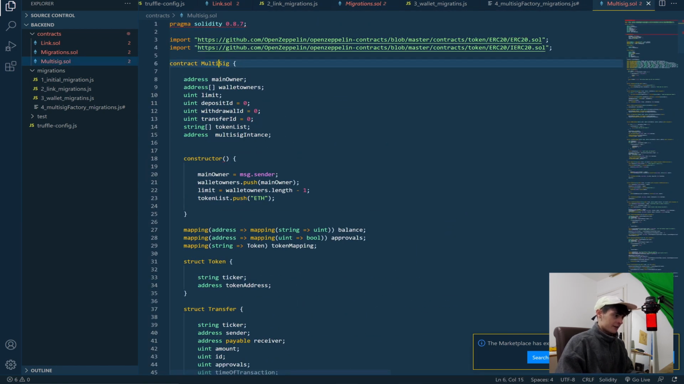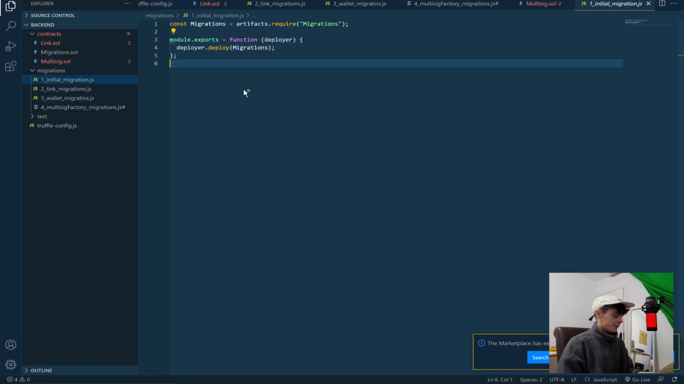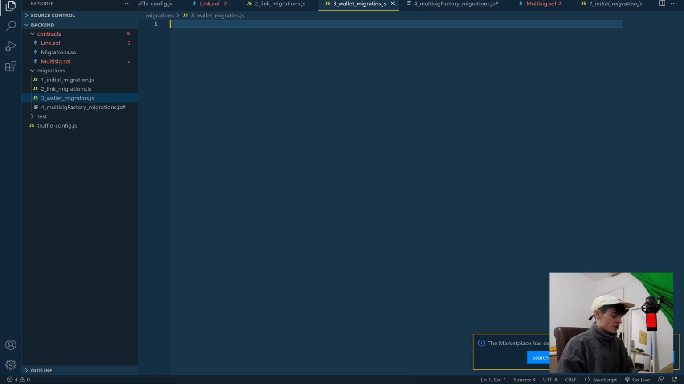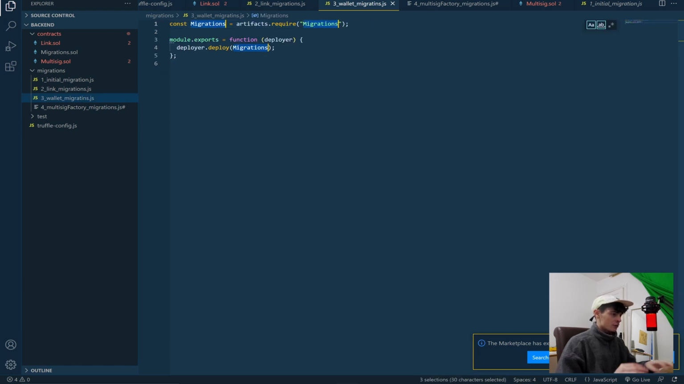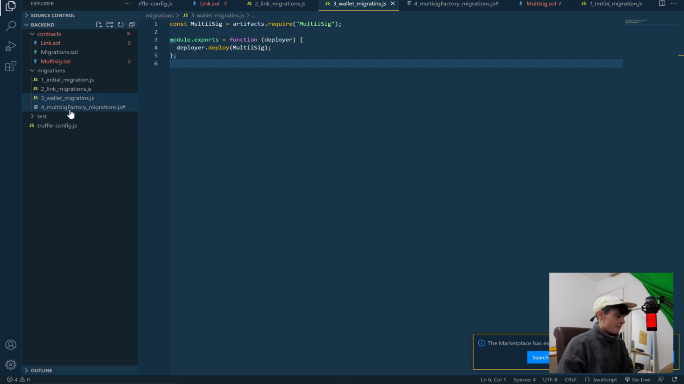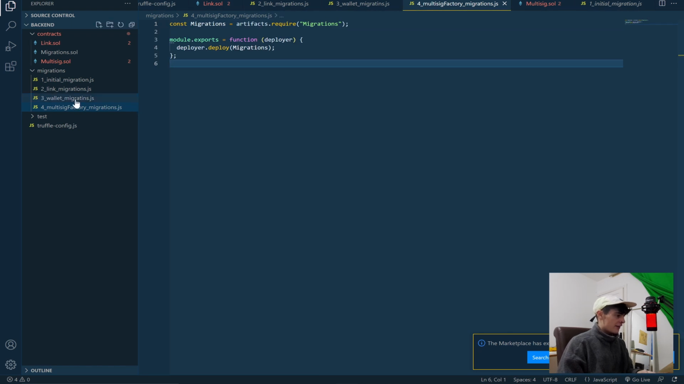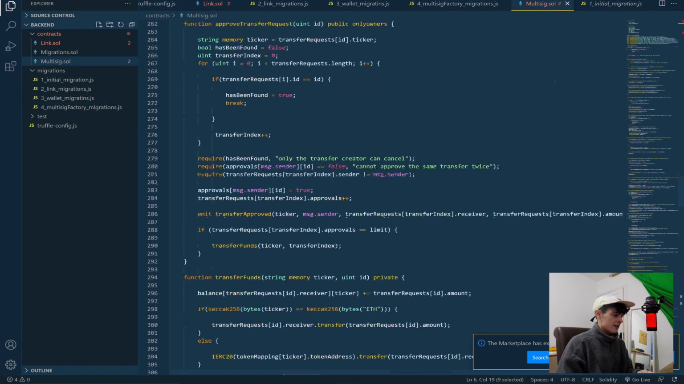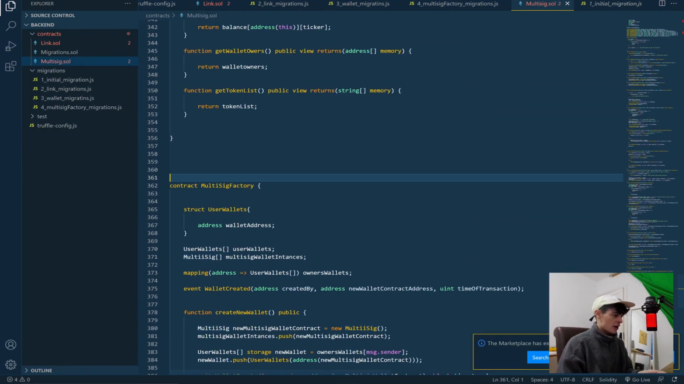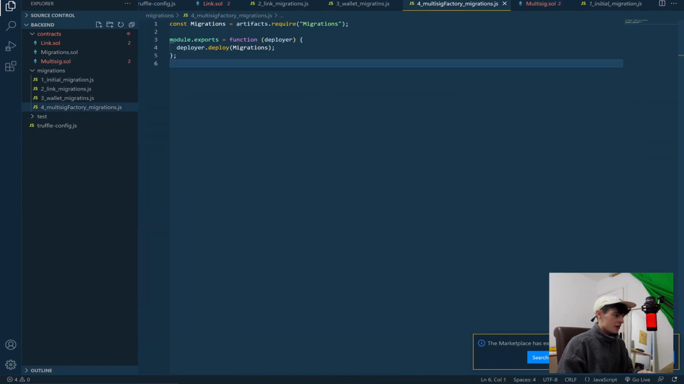I actually have this 2 here. I'm going to change that. So for our multisig, you just want to copy this, and then come into the wallet migrations, which is 3, and then just replace the migrations with the multisig contract name. So it's multisig, like so. And then lastly, oh, I made a mistake. This should be .js. And then for the factory, multisig factory, just paste this in, go back to your multisig contract, and then just grab the name of the factory. And then come in here and change all the occurrences to multisig factory.